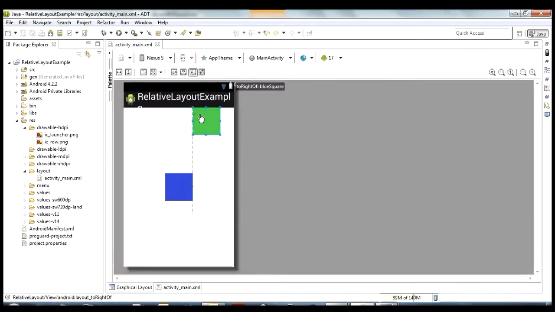Oh, so look at that. Now you can see we got the blue one in the center, and the green one, you can see this dotted line right here, it is to the right of the blue one, but it's not on the same vertical line. So the green one is stuck up here at the top, where the blue one is down here in the center.